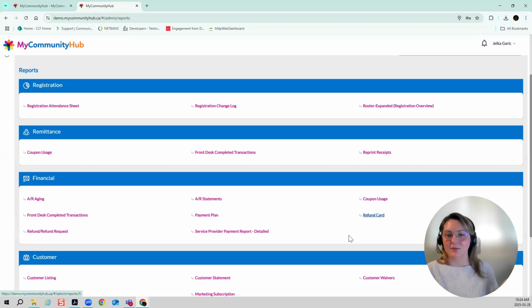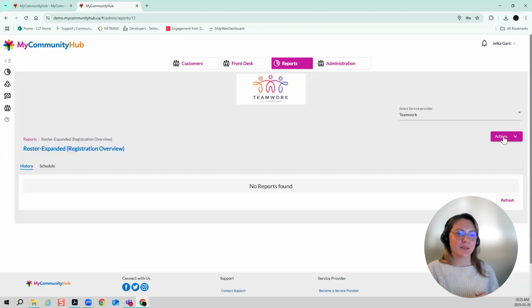And then from a financial perspective, our service payment report just gives you a full breakdown of every single transaction that happens on MyCommunityHub, and you can pull that whenever you need. I'll go into the roster expanded really quickly. I'll go in and select schedule. We do have the ability to generate a report, which will generate for you right away, within a couple of minutes, depending on how much data you're trying to get.